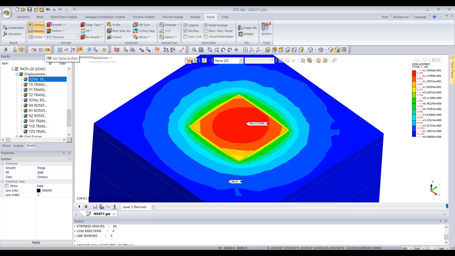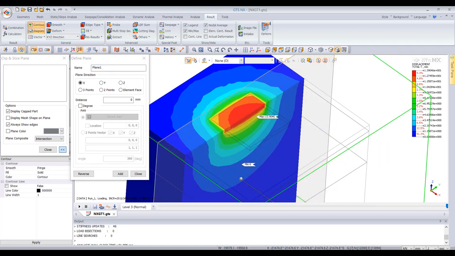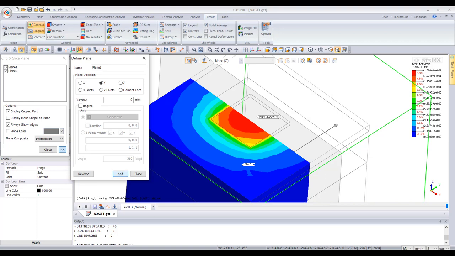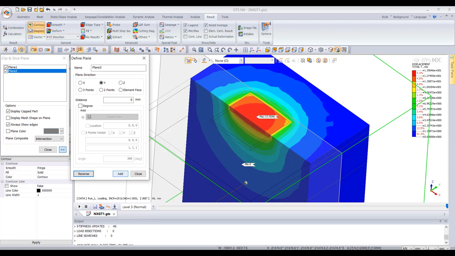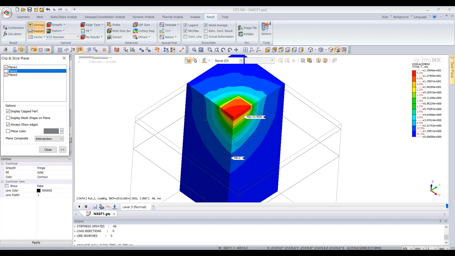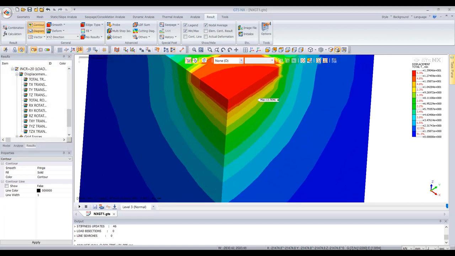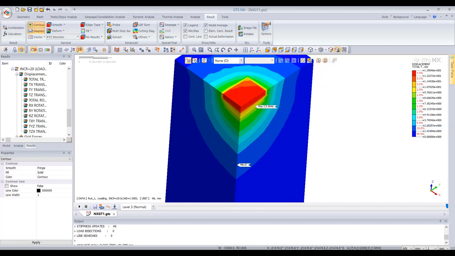I can do the ISO surface. I will cut this one at the middle, and I will add, and I choose the Y direction. Add. I will always remove, I don't want to see the edge, and say close. So this is our model, and we can see the effect of the load here.